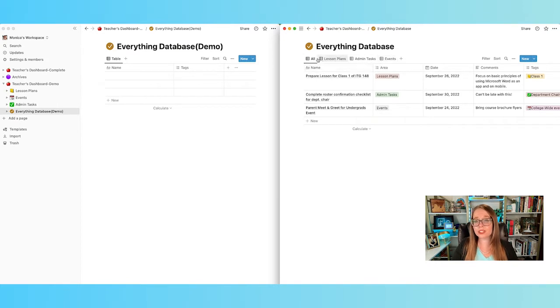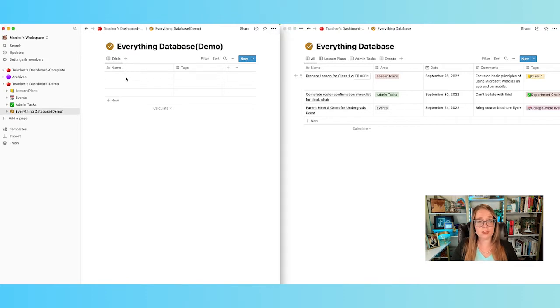And views are just different ways of looking at the same information. And you can have it be in a table, you can have it be in different types of views, and we'll get more into that. But for right now, let's just set up the different fields that we need. So first we have name, and this is what's going to be the first thing you enter for each task or informational item that you put into this database.